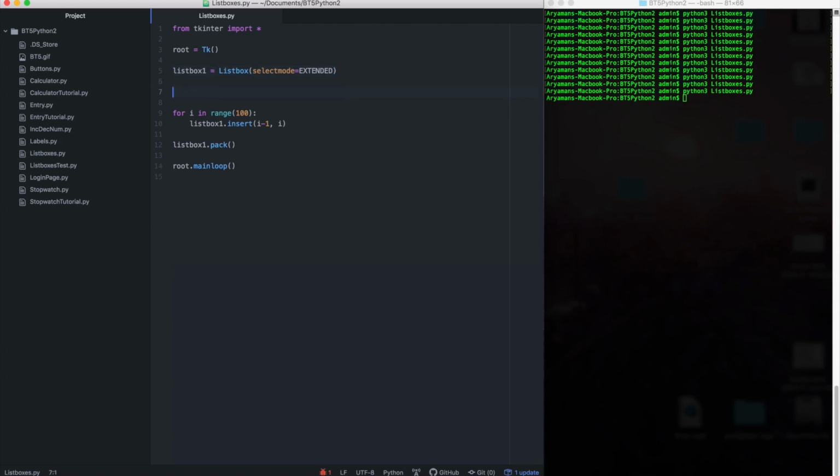For that, we need to create a scrollbar widget. Scrollbar1 equals scrollbar, and then we'll have command equal to listbox1.yview. So right now we're connecting the scrollbar to the listbox. We're setting the command to listbox1.yview, and what that does is every time the scrollbar is moved, it'll change the Y view of the listbox, so it'll make it scroll up and down.